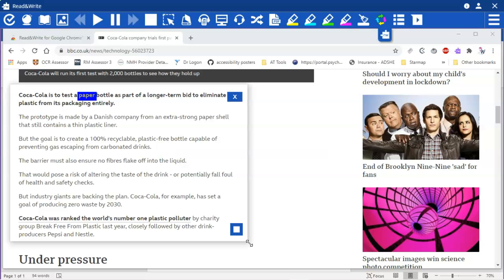Coca-Cola is to test a paper bottle as part of a longer-term bid to eliminate plastic from its packaging.